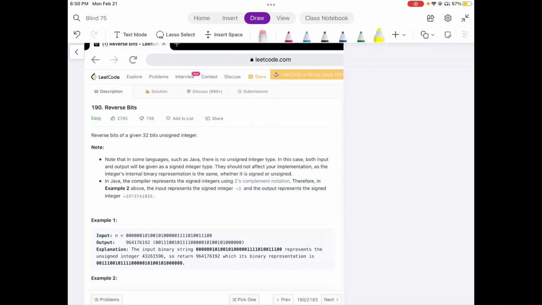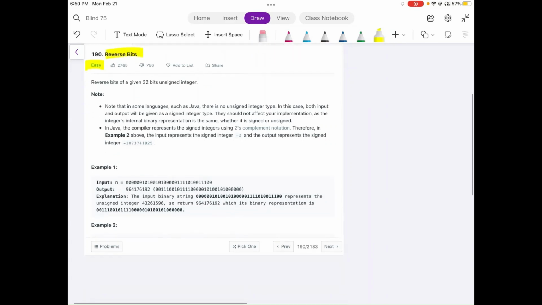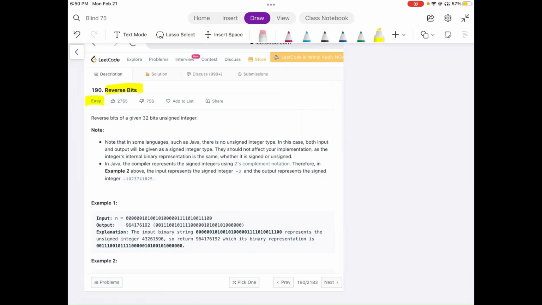Hello friends, we are still not employed by a FAANG company, so let's not stop LeetCoding till we get there. Today we are going to do a LeetCode easy problem, reverse bits, and this has something to do with bit manipulation. So let's understand the problem statement.